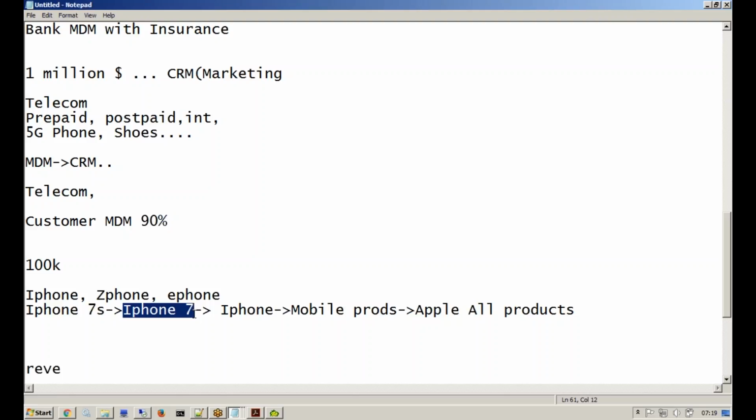No, no. That's not the purpose of MDM. MDM will help you, but revenue, we don't store it. You understand? There are two things in the world. There is something that you can measure. There is something that you can't measure.